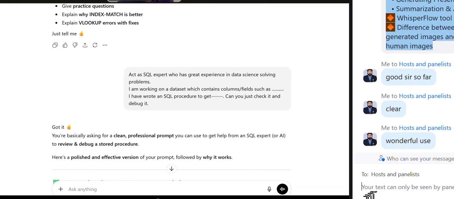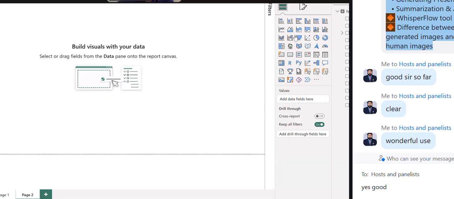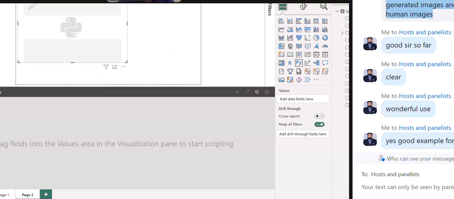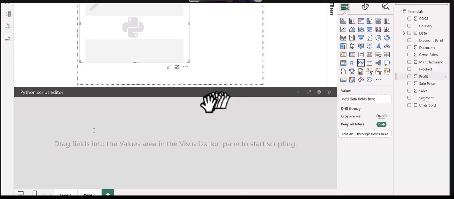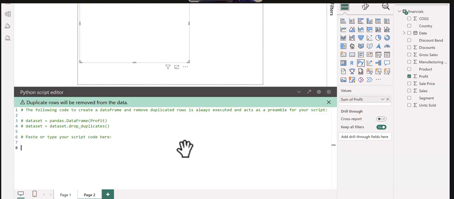Okay. See, if you want to see where we use Python in Power BI, here you have the direct Python visual. You need to enable it and here you can write Python code. For example, if I take profit here, it is asking me to write your code or paste your code generated through ChatGPT.